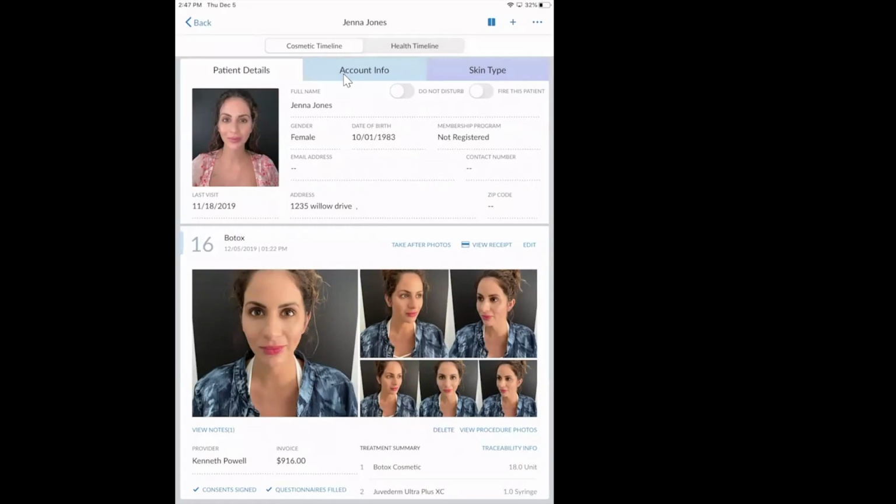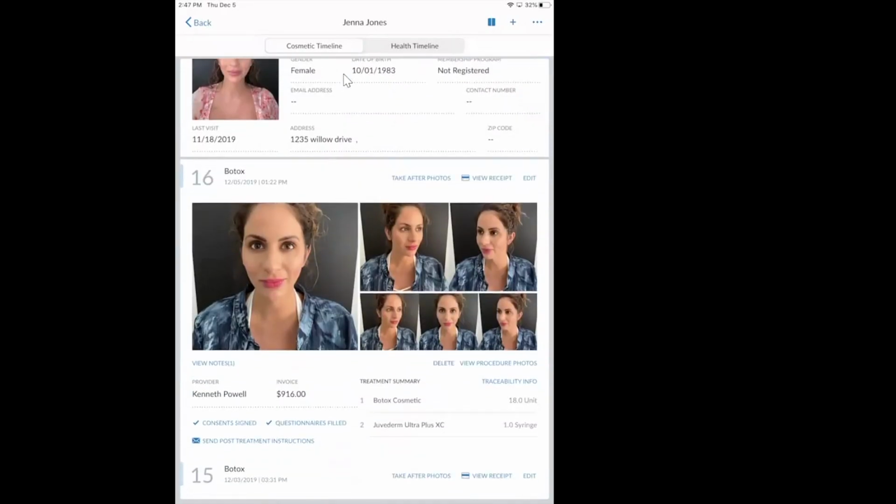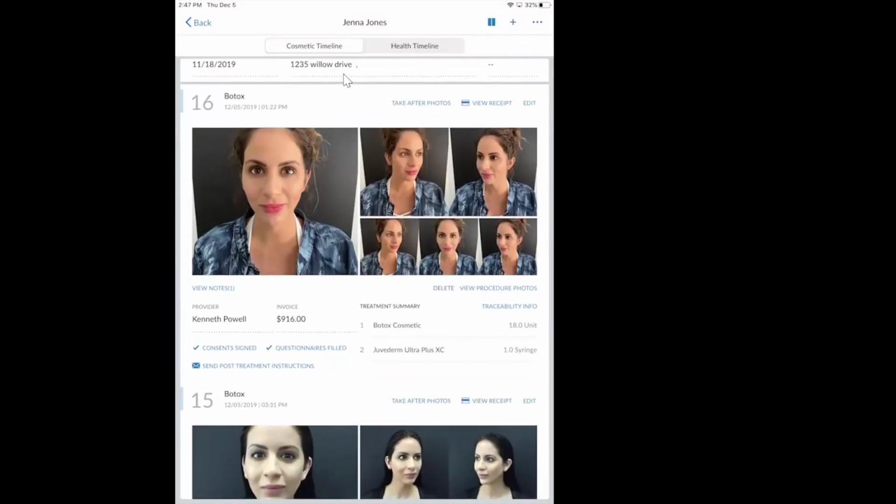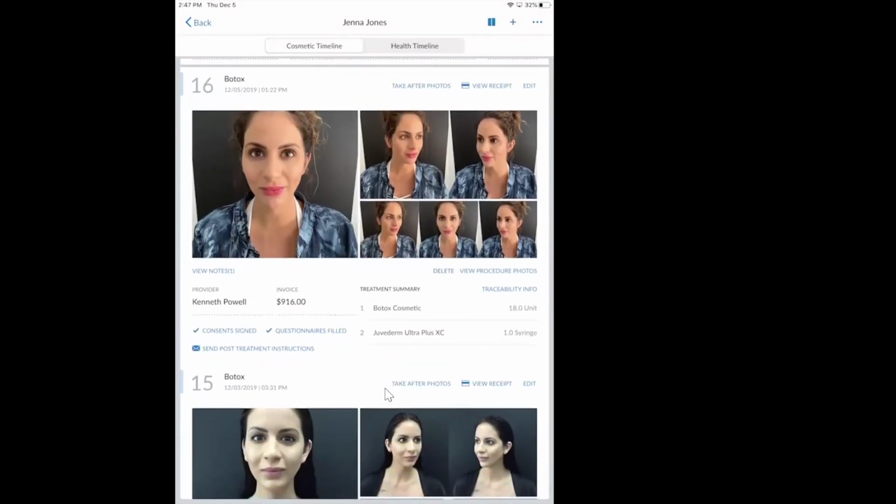Now on the screen, what you see is this patient's account. At the very top, we have a few recent treatments, one for Botox, another one for Botox, but this will give you a nice summary of what was completed during that session. It will be dated and time-stamped. You'll be able to rename this procedure so you know exactly what it was for. You can also see a summary of any products used, and whether or not consents were signed and questionnaires were filled.